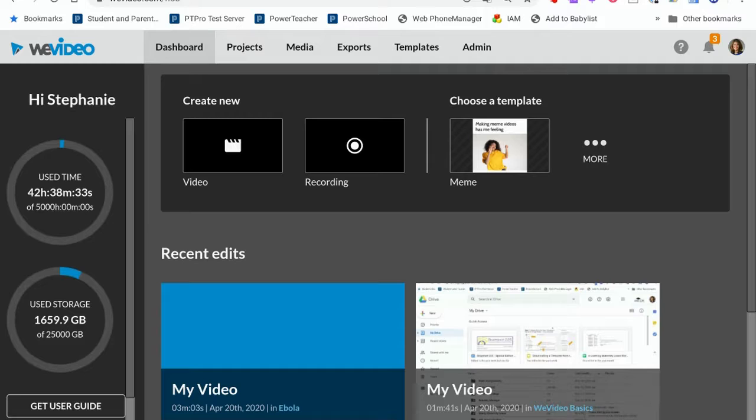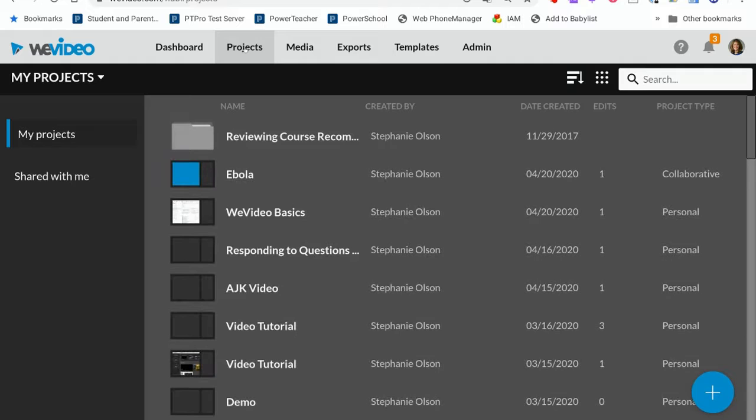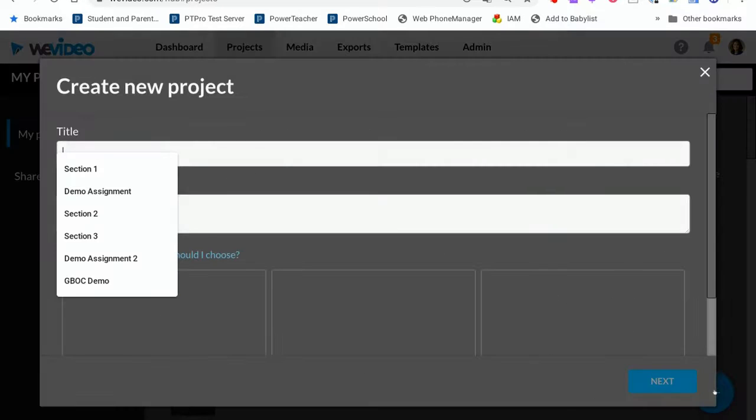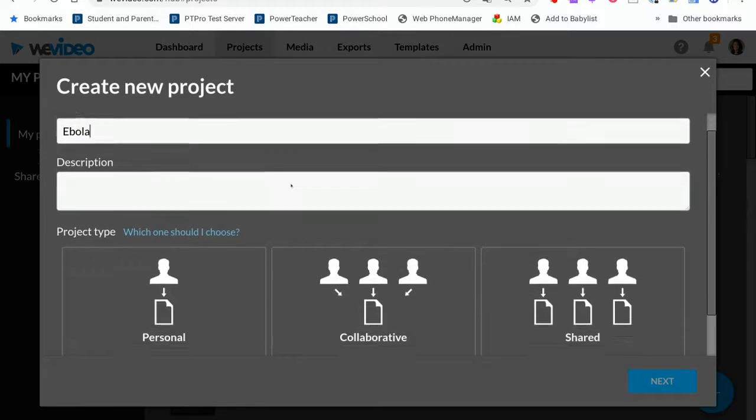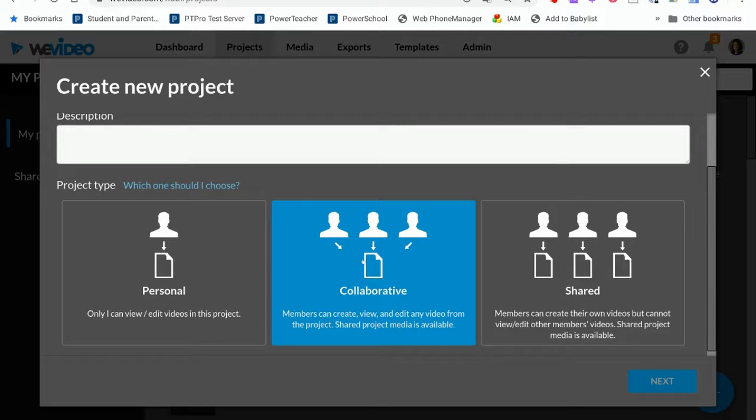So to get started, the best option is to designate one person in your group to create the project and then share with the other group members. So if you're that person that's creating the project, you can click up here on Projects. And then click on the plus sign, the Create New Project in the bottom right corner, and then give your project a title. So it's probably going to be something related to your topic. Now we are doing a collaborative WeVideo project, so you can go ahead and click on the Collaborative button.